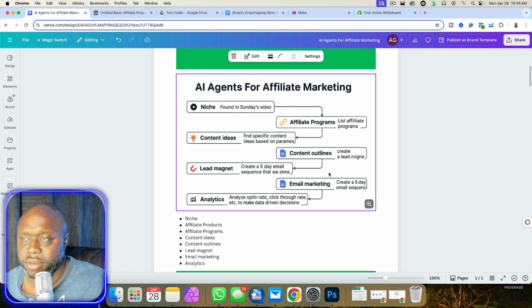Now, what we'll be doing probably next week, Tuesday, is we might use an AI agent to come up with a lead magnet, or email marketing, or even both. Or more importantly, have an AI agent to help us with analytics.